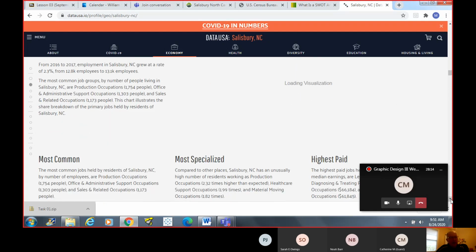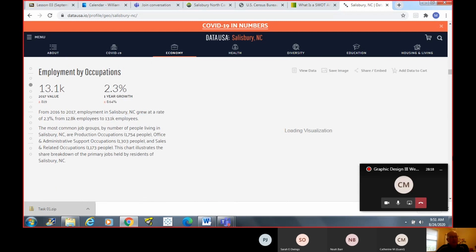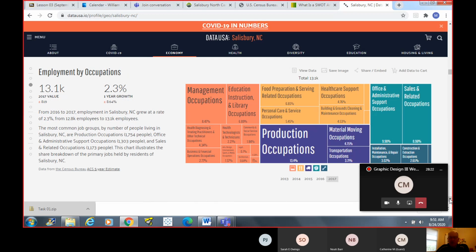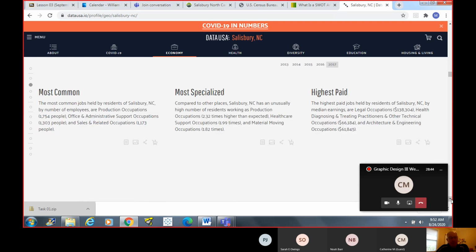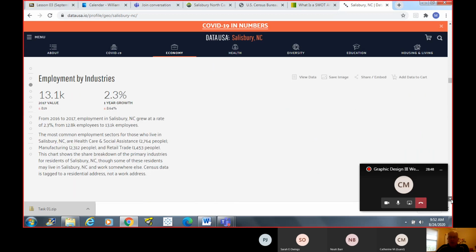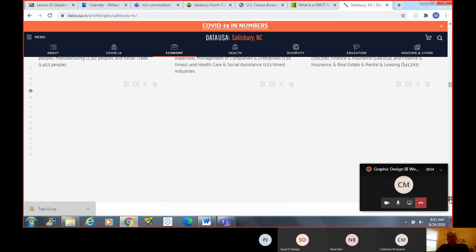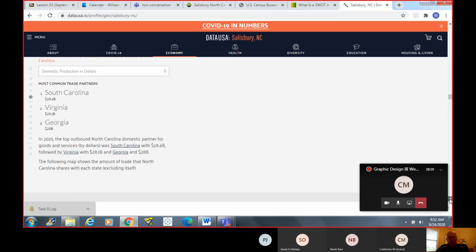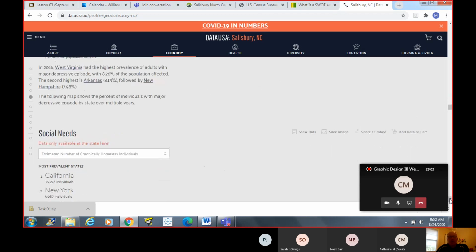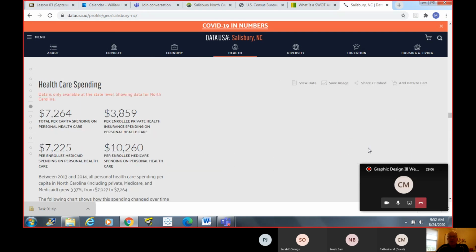You can see here is employment by occupations. I thought this was a nice chart. So obviously a lot of people are in production occupations. But there's office managers, there's healthcare. It shows you the different percentages of things by occupation. Here's the different industries. This might determine the type of clothing you carry. Different trades that come in. So there's tons of information here. It just goes on and on and on. Health, diversity, education. I'm going to go to diversity.